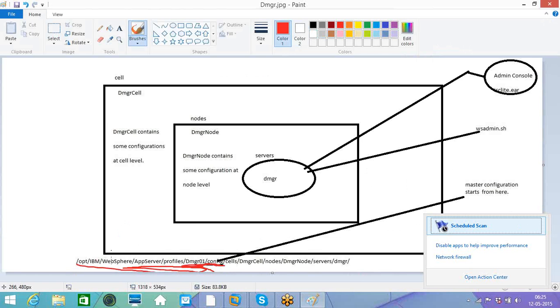Each profile contains the same folder hierarchy. It contains one cell name, nodes, and one node name. The default server name is DMGR, and we cannot change the server name. DMGR is fixed. A cell can have multiple nodes, but by default, when we install the deployment manager profile, it contains only one node, and that node contains only one server.